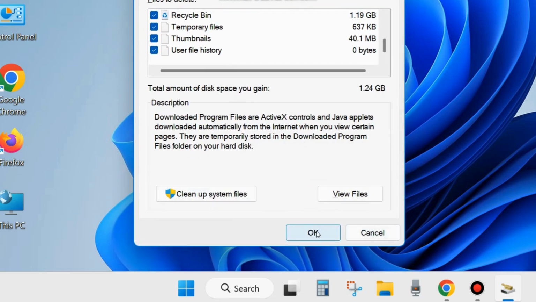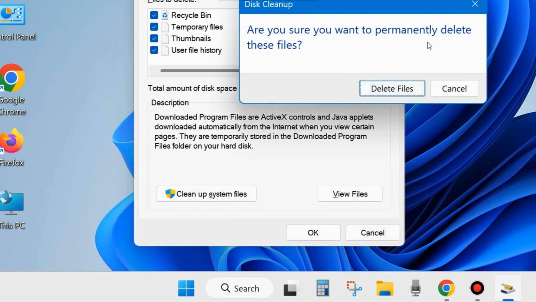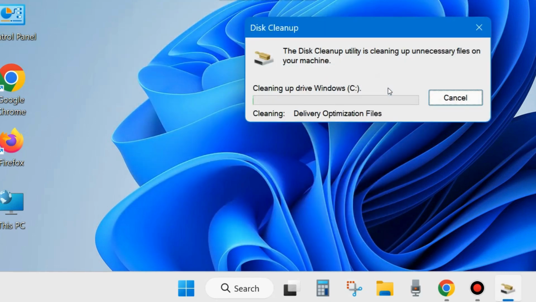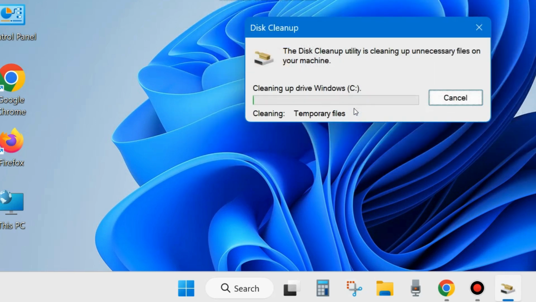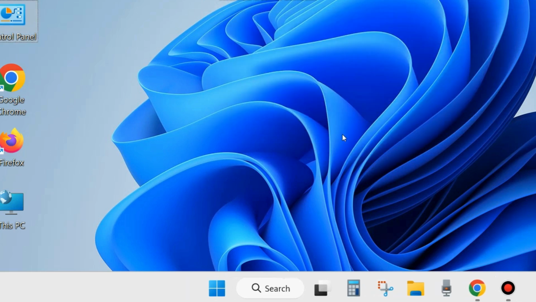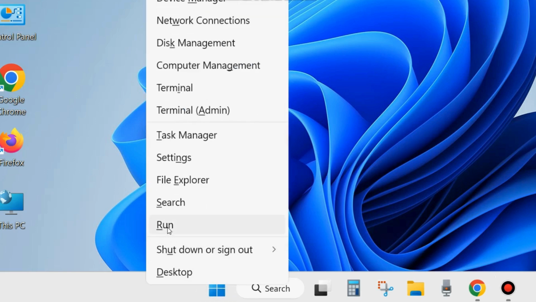A pop-up window will appear: Are you sure you want to permanently delete these files? Choose delete files. The disk cleanup utility is cleaning up unnecessary files on your system. Choose continue and wait for a few seconds. It will clean your system. There may be a possibility of a storage issue, and clearing caches and cookies will help with your Windows Update error.